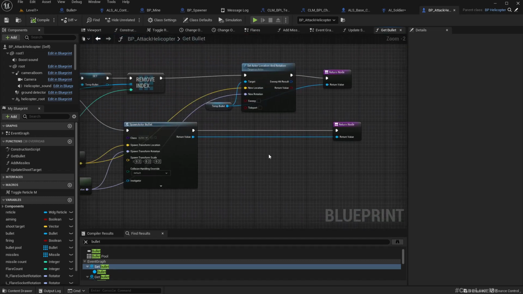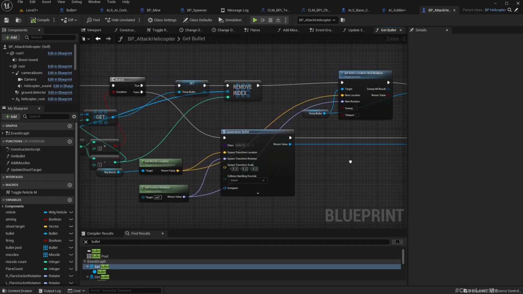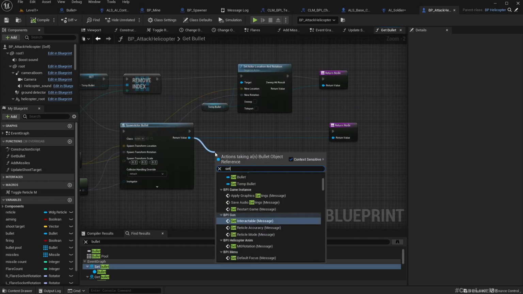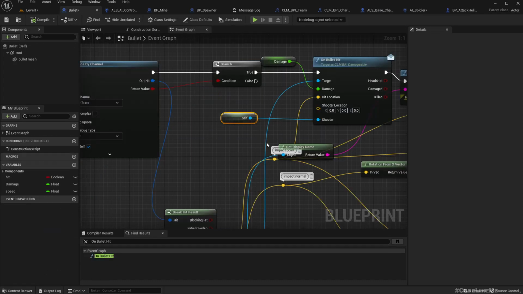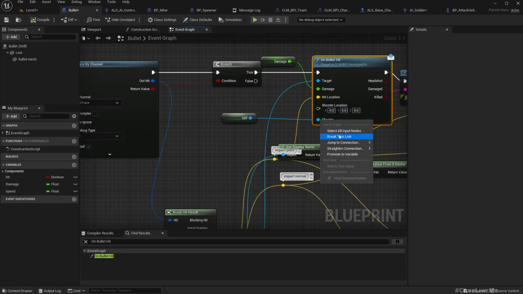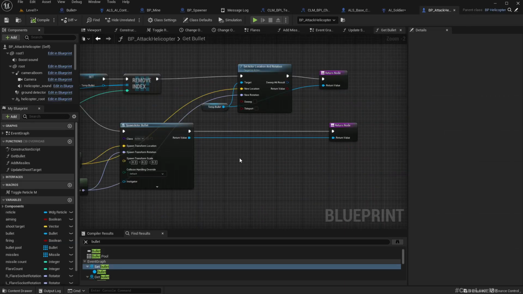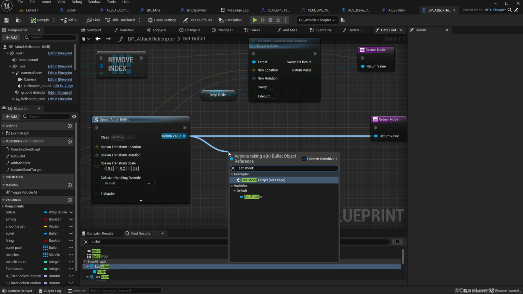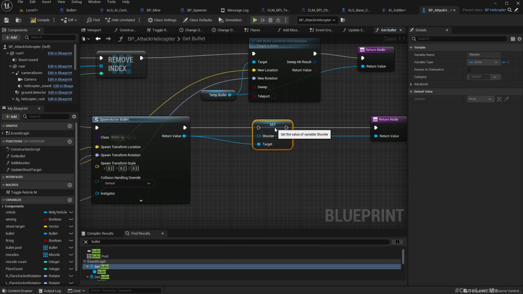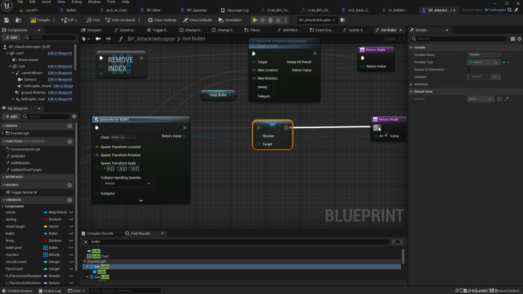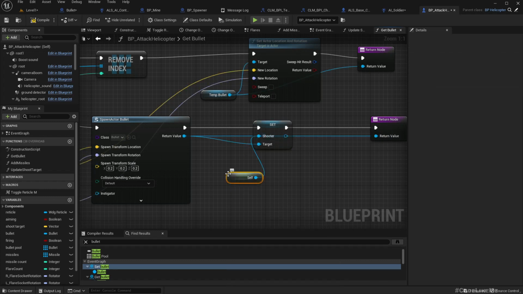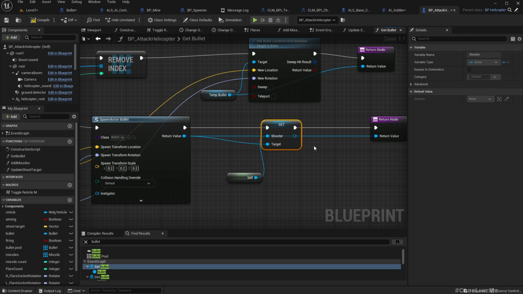Yeah, here this is where we spawn. When we spawn, can we set, oh, let's have a variable called shooter, and then in here when we spawn it, let's set shooter with the reference to the helicopter. That means in this case self. Right.